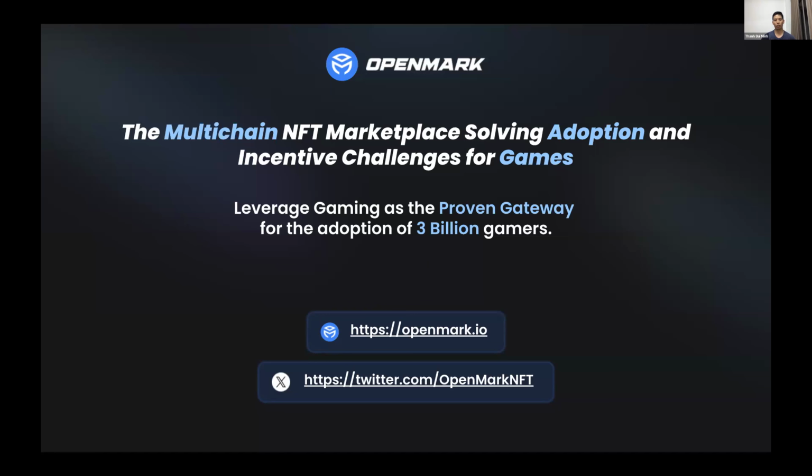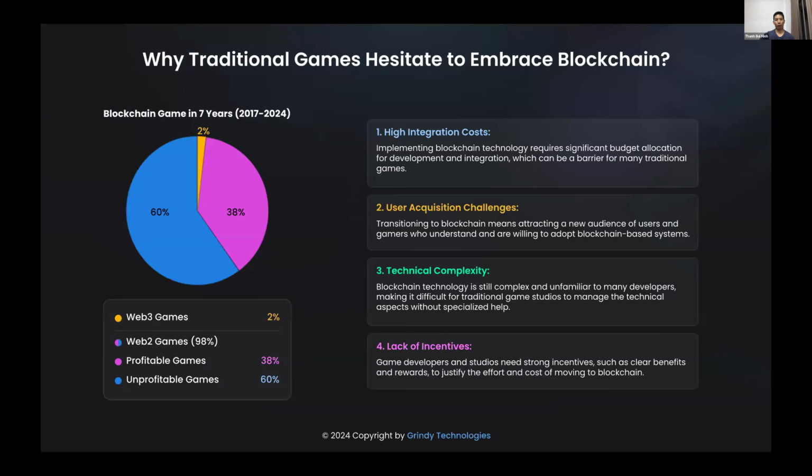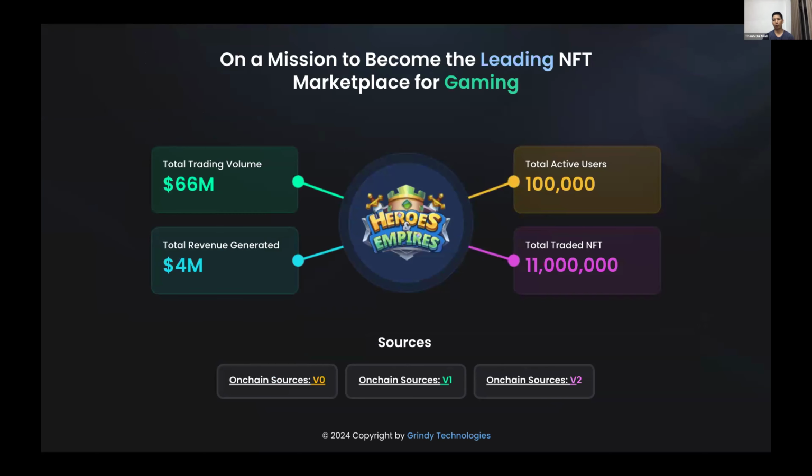And today I would like to show you OpenMark, the multi-chain marketplace that's solving adoption and incentive challenges for games. Our background is that we are the team behind the game Heroes and Empires, a game that generated 66 million in trading volume. Along with our success, we faced a lot of problems, and we realized that they are the same ones that many traditional games are currently dealing with. So we want to help them.